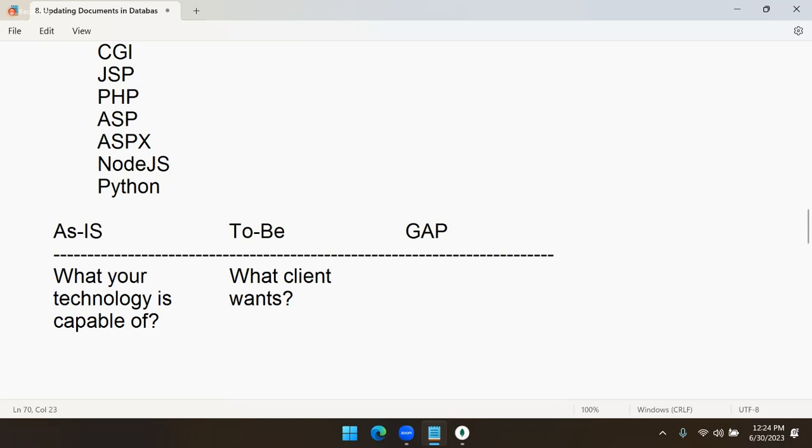Meaning, what the client is asking and what your technology is having. Sometimes clients ask for some concepts which your technology may not have. Obviously it will not have, right? Because every technology is not 100% in fulfilling all requirements. They have gaps. Gap means what your technology cannot fulfill, right? So that is called a gap.